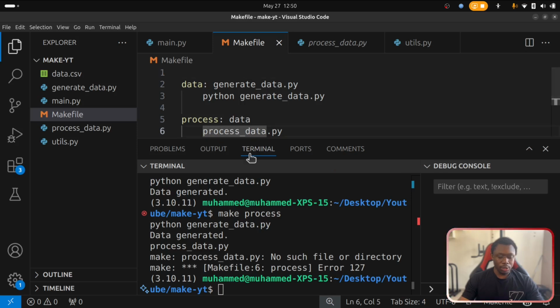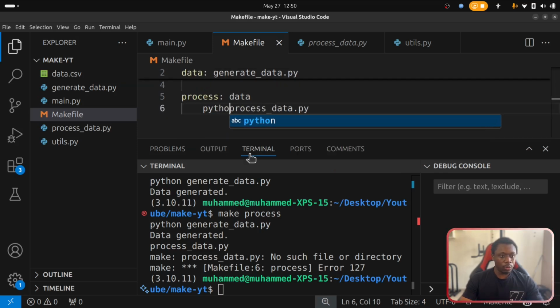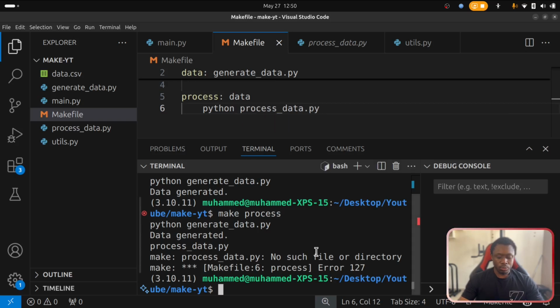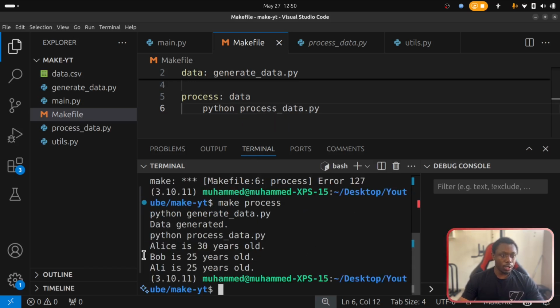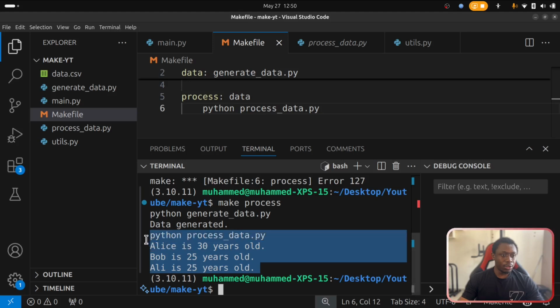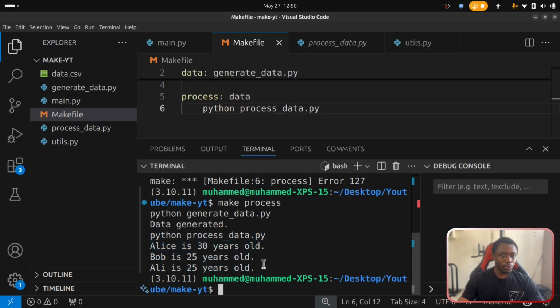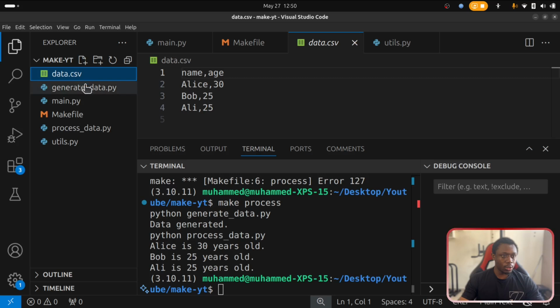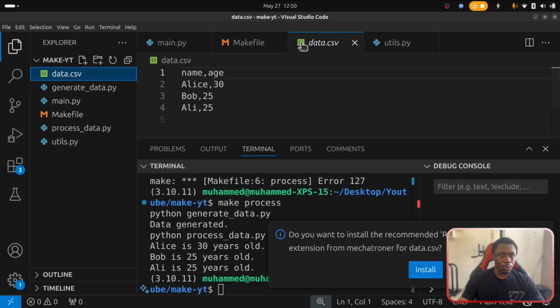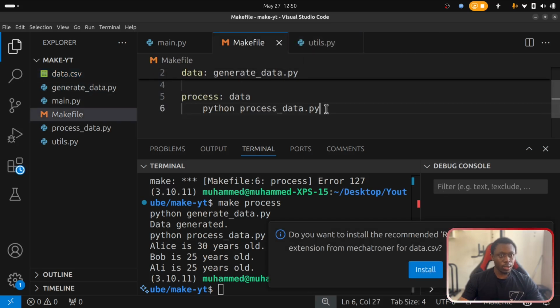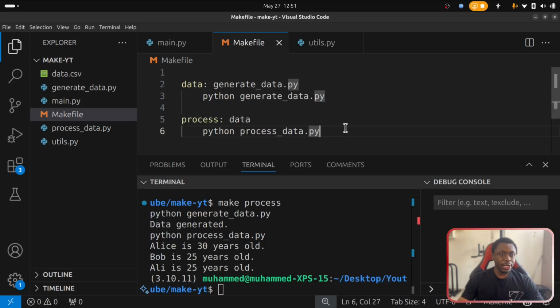Okay, I missed Python here. Python. Let's run this. All right. Everything works perfectly. I think one data is missing here. Okay, no. Everything works perfectly. So I mentioned earlier that there are some limitations to what you can use as your target.